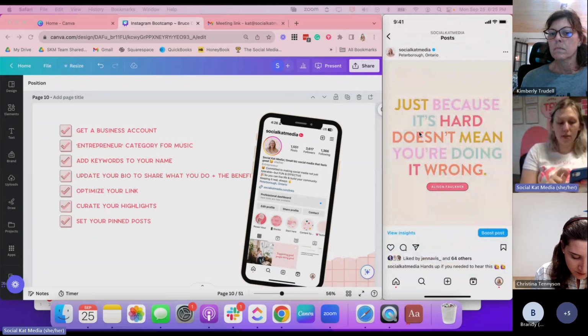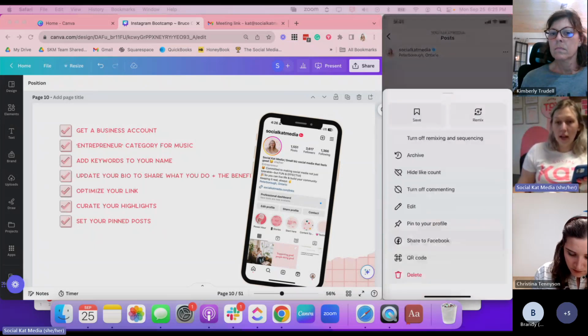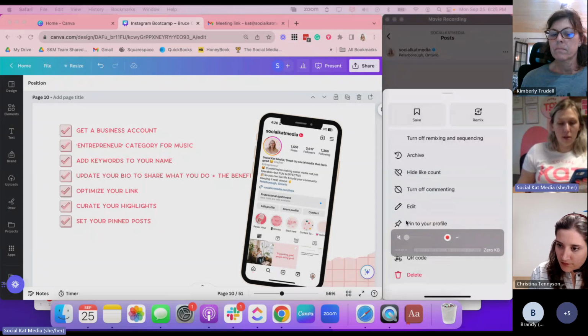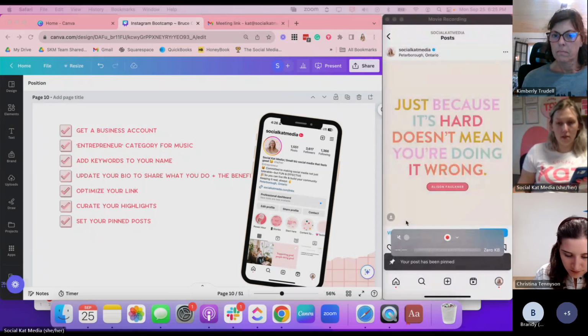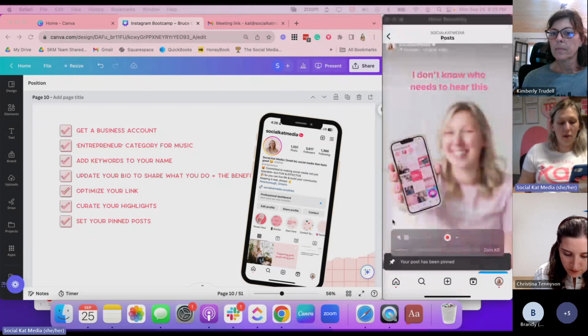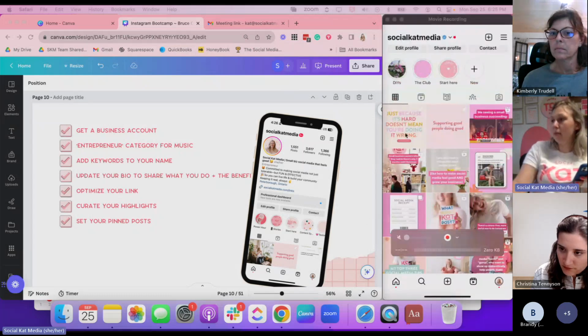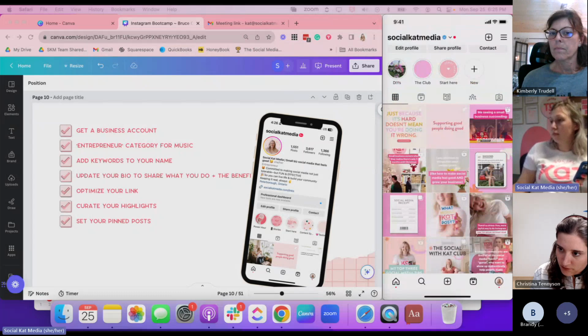So you click on a post, in the top right you're going to click those three little dots, and we're going to pin it to your profile. And now my grid rearranges, and that becomes the first one.